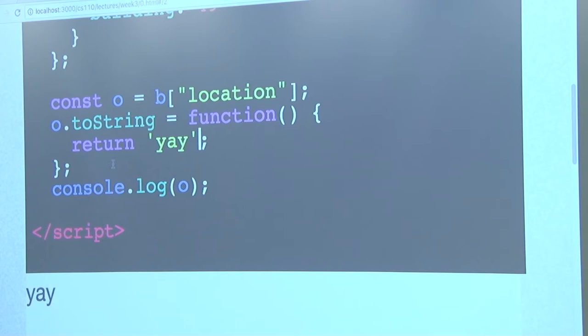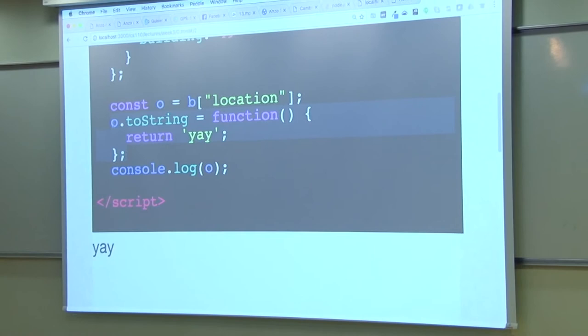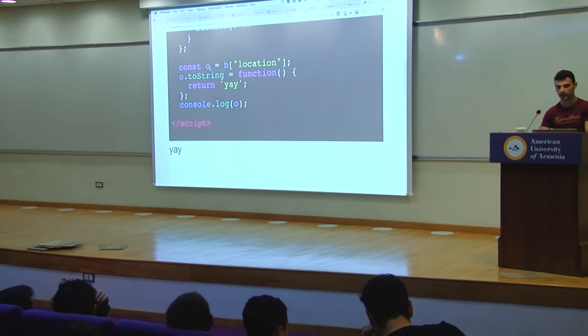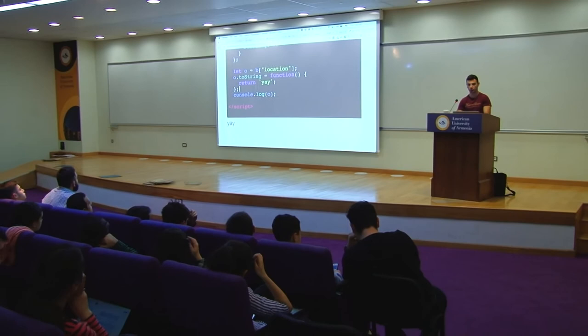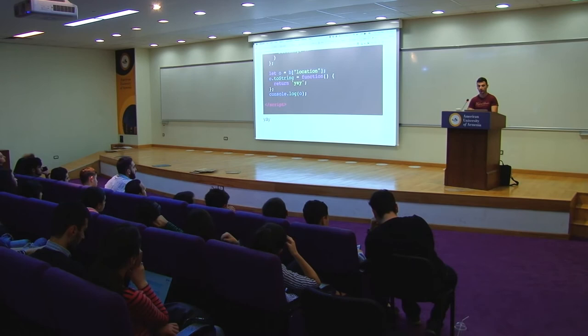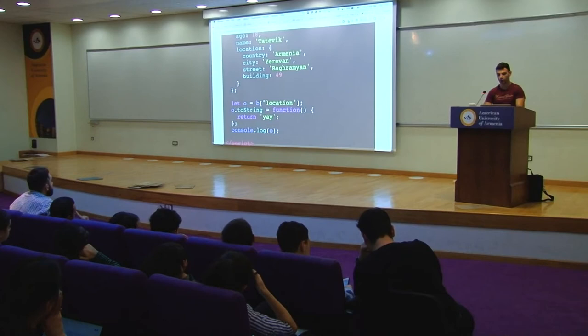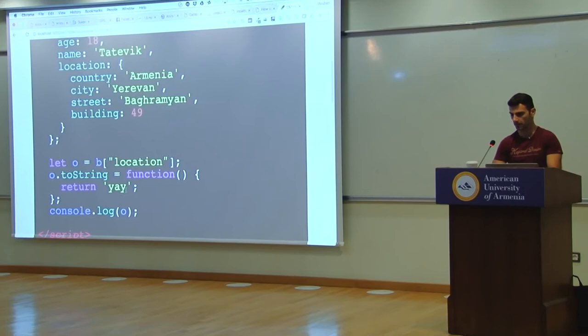If you modify what? O, like change the content of O, it will still. So first of all, you can't change the content of O because it's a constant. Let's begin with that. But let's suppose that it's a let here, and you change O. If you change O, it has lost the reference to location, right? But if you then find location again, this object has already been modified. So if you refer to it again, yes, it will still get yay. Make sense? Okay. So it made sense to you, but nobody else.